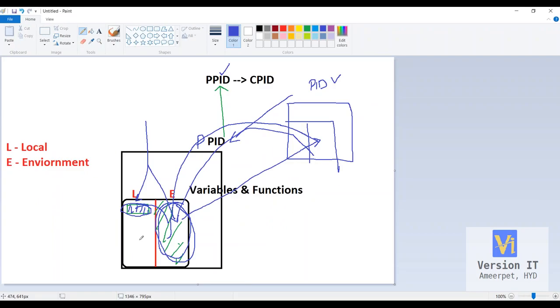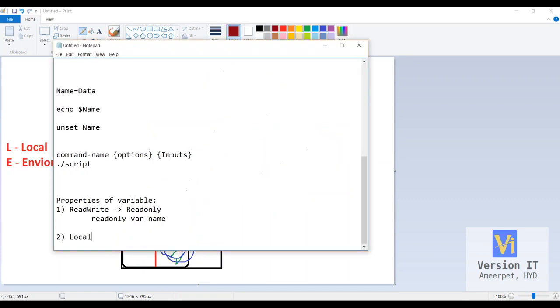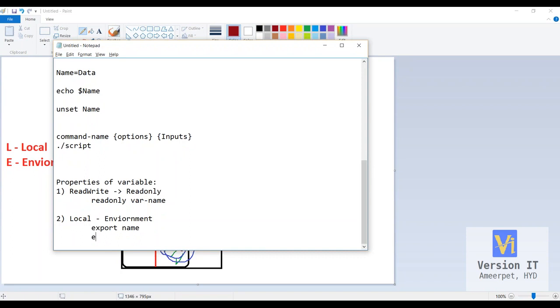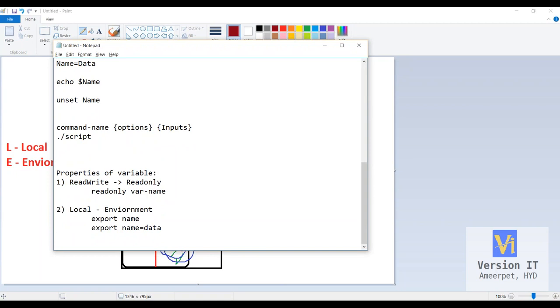While accessing, it looks in both the areas, but while defining, it goes to the local area by default. You can even put it directly into the environment by using the export command, and hence you are able to access it. That's all. This is what happens behind the export command. So you can make it an environment variable by using the export command and the variable name. You can directly define the environment variable by using export name is equal to data.